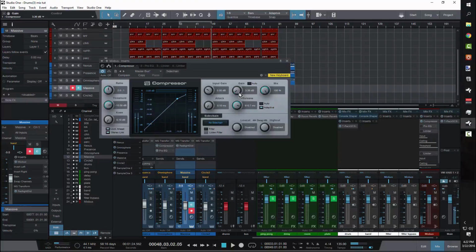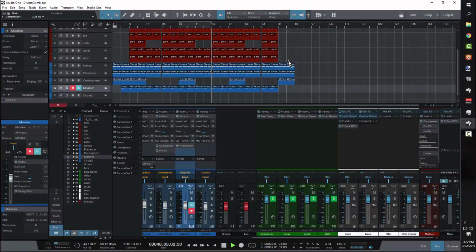Now, when I'm working with this compressor, I'm keeping an eye on my master fader level here, and I want to make sure that my mix is peaking in between -3 and -6 before I get to the limiter. That way the limiter has enough headroom to do what it has to do.